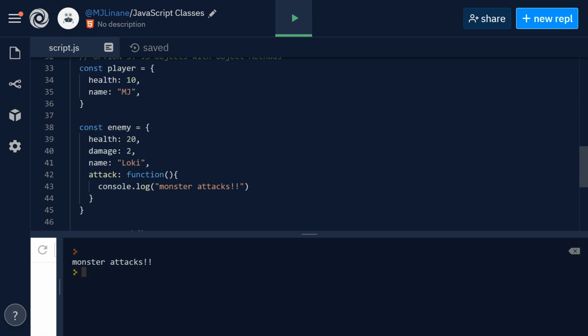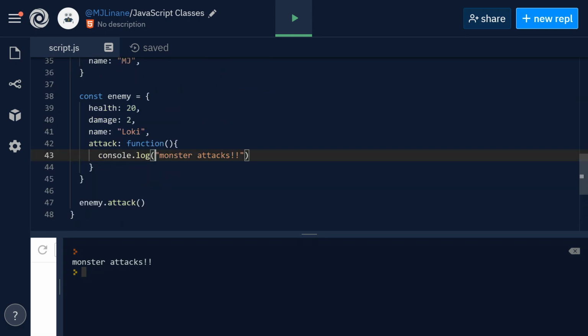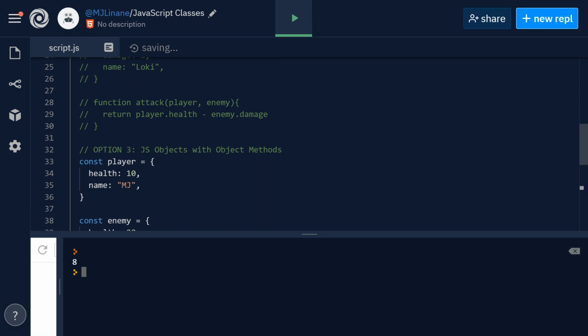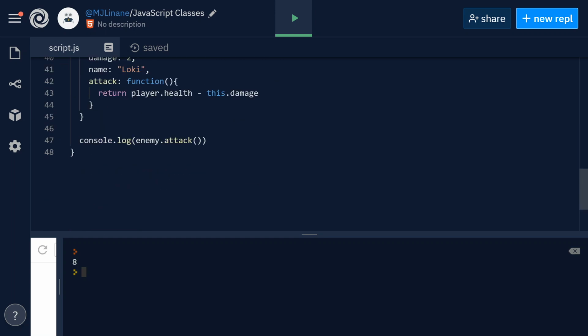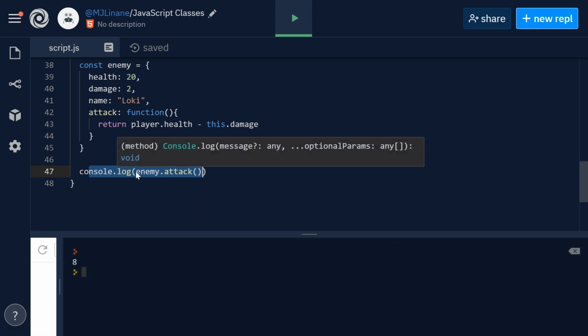And we can even access things just the same. So if we wanted to do similarly what we did up here, we could do something like this. If we return player.health minus this.damage, let's take a look, and we have to do a console.log enemy attack. There we go. Okay. So this will do the exact same thing as we saw above here, where we return a function, a global function, return a variable. We do it just the same down here, except we set it up as a method of the enemy object. Okay, so this works.